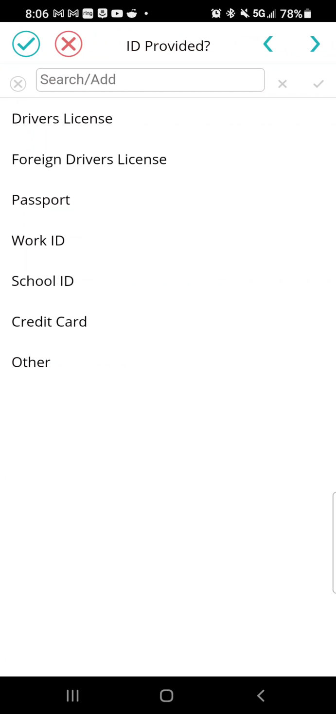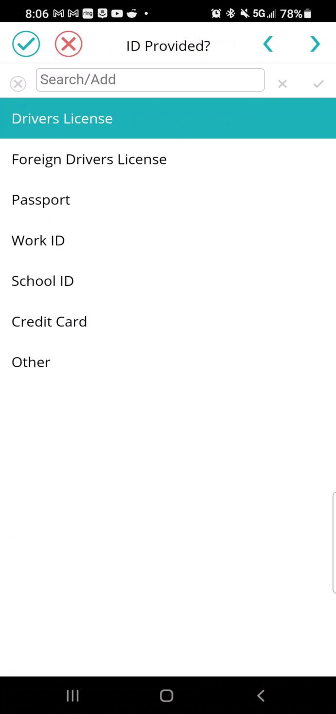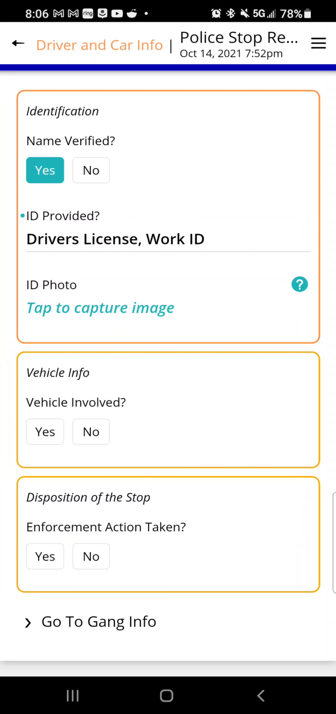So we'll hit the drop down, and I'll choose driver's license, right? But you could do more than one. We could say driver's license and work ID, for example. You also could take a photo of the driver's license if you wanted to, or the work ID. So another area where a photo could be useful.